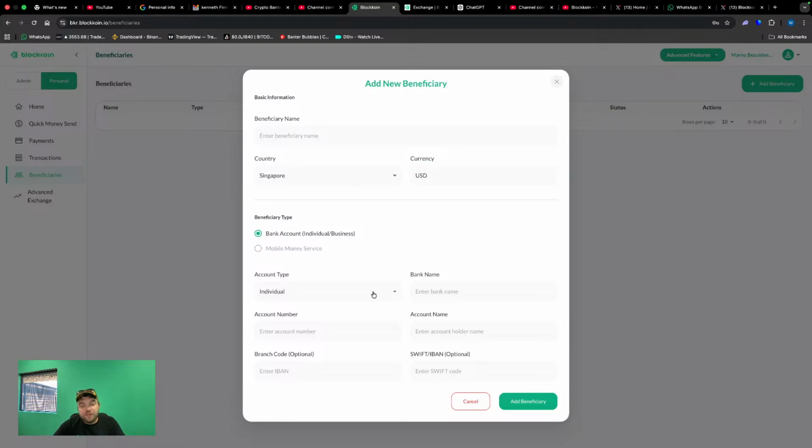So then you're going to have to specify the client's banking details, or your recipient's banking details. You put in their name there, and then you will select the bank name. You'll put in the account number. Okay, that won't be letters, it will be numbers, and then the account name, and then the IBAN number and the SWIFT code. All right, and you'll say add beneficiary.